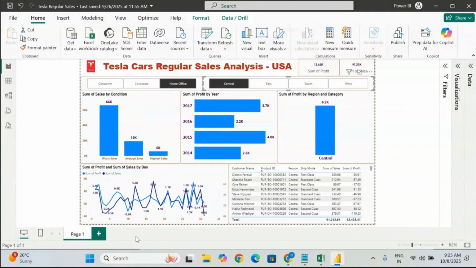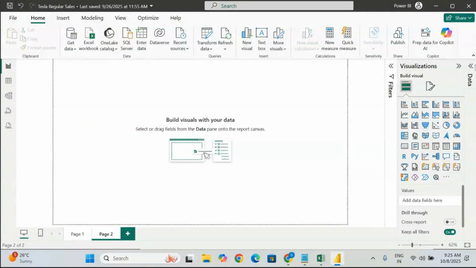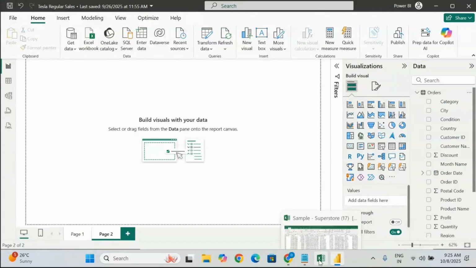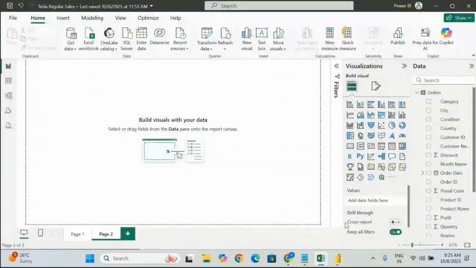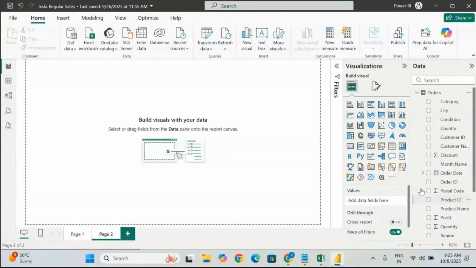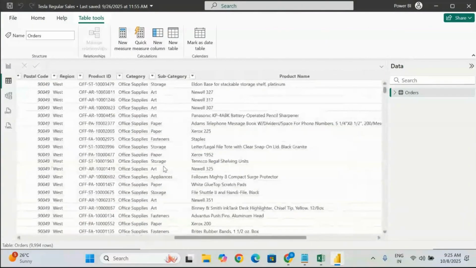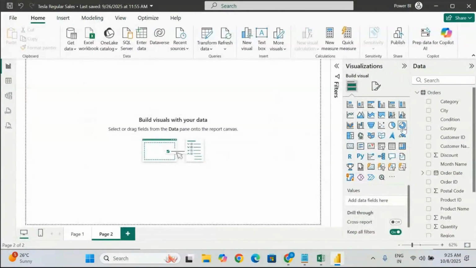One more thing to understand. I'm going to click on the new page. I'm expanding it; just focus on these two things. Whatever data is there in the Excel, I have connected. In Power BI, I have connected the data, and you can see the data over here. This is the data which is there in the Excel sheet. This is the data section. This is the visualization section, and these are all the different charts, tables and graphs.